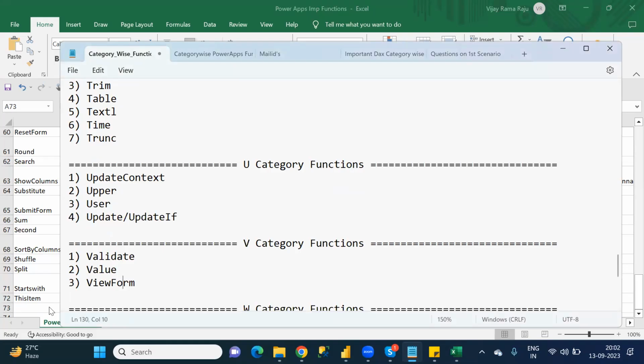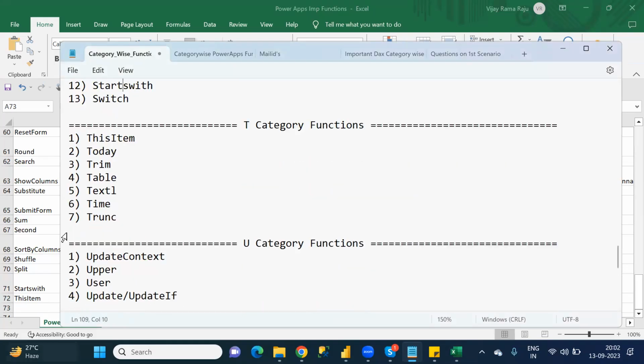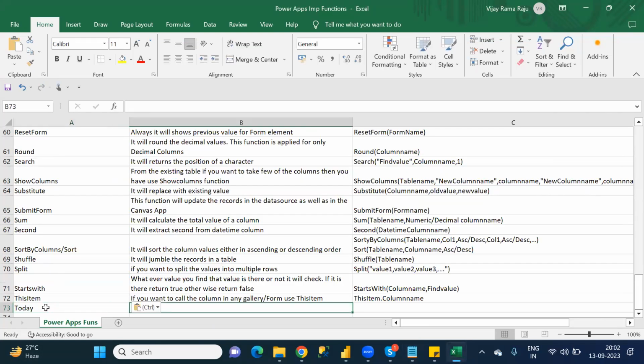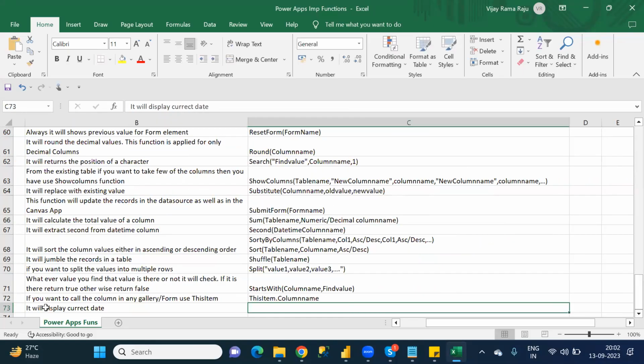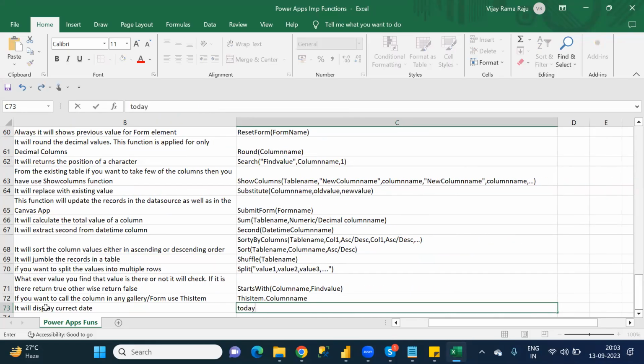Next one. Yes, still it is not completed. Today function. What will the today function do? It will display the current date. Today of open bracket, close bracket. Understand?